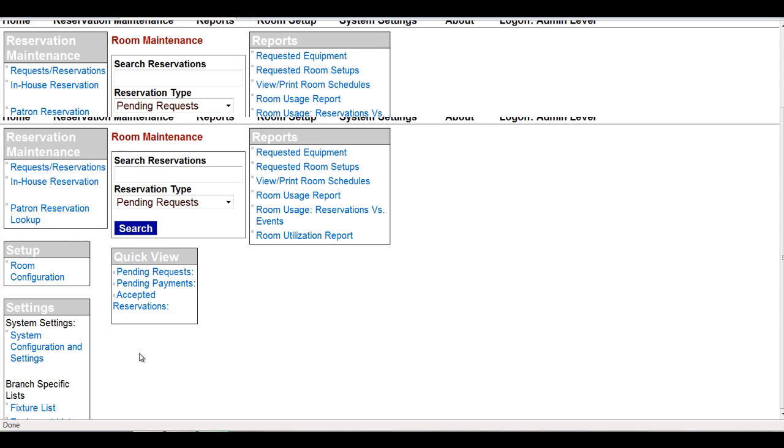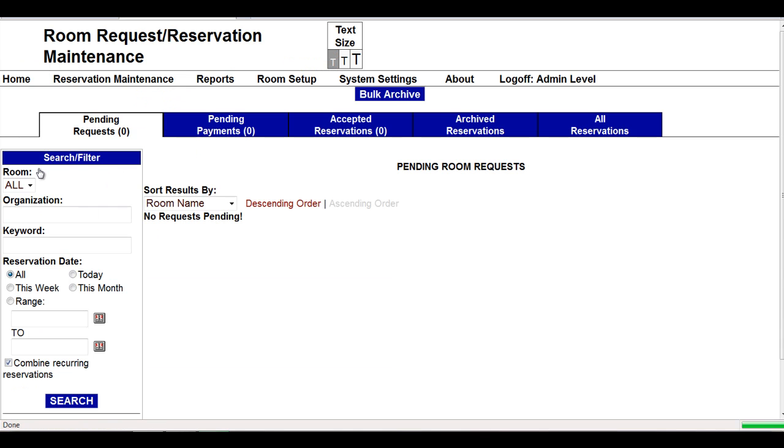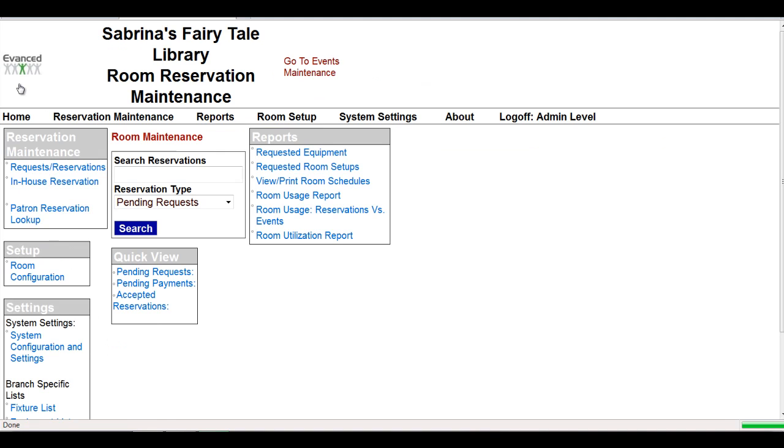If I hover over other items in the toolbar, such as reservation maintenance, reports, room setup, and system settings, you will see under those drop-downs that it is the exact same items that we have in the box on the home page. So if I was to come into request reservations and needed to get back to my home page, I could come back up here to my toolbar and select home.